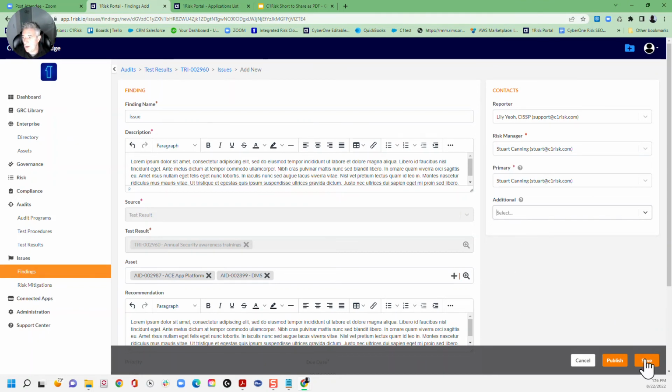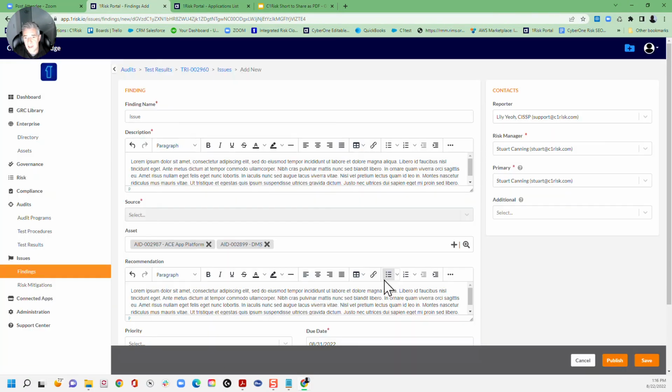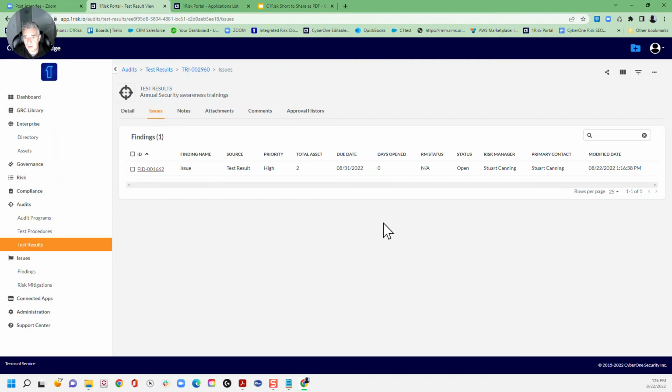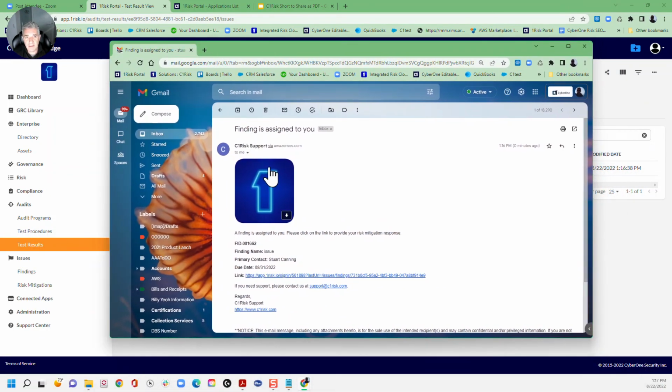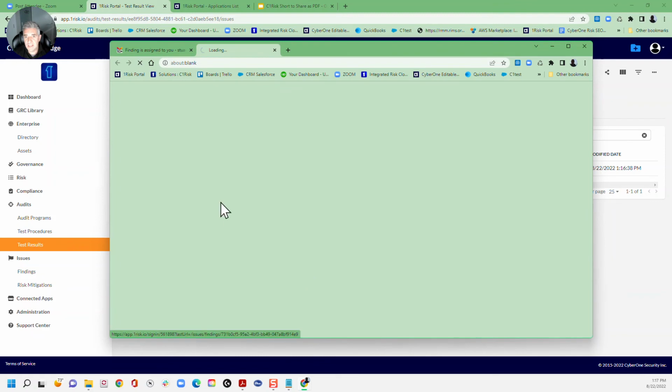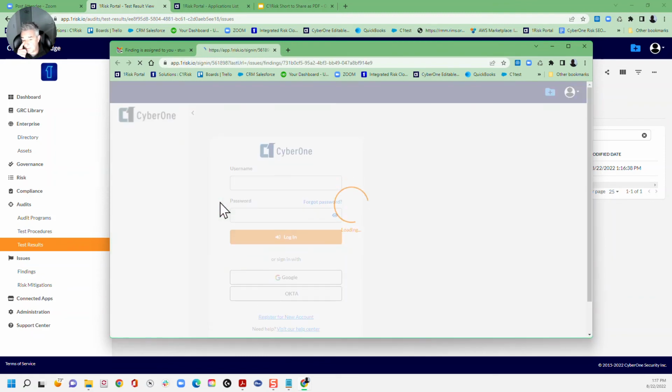And again, now I have the choice. I can either save this and publish it later, which will send out the notification, or I can just go ahead and publish this, and that will kick out an email that will go to the primary contact asking them to provide a mitigation plan. And that email looks like this. So your primary contact now will get this notification. They'll be able to just click on this link and go into the platform themselves.